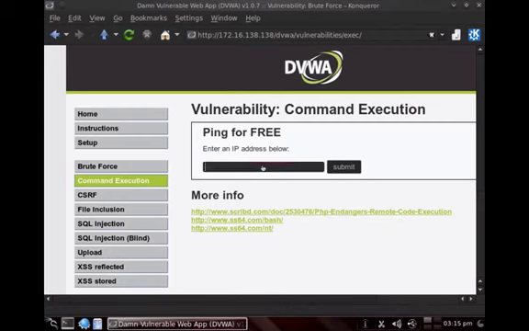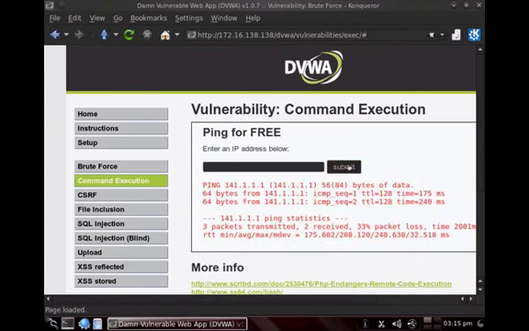For example, a website may offer a ping for free. If I type in an IP address, 1.1.1.1, then hit submit, it should be pinging that, and it does ping that. See, there is packet loss, but regardless, the ping function worked.